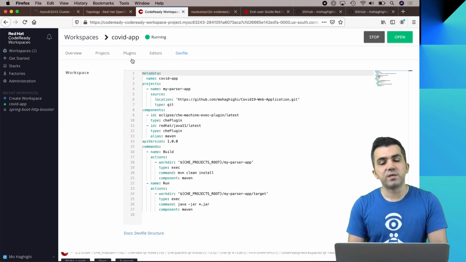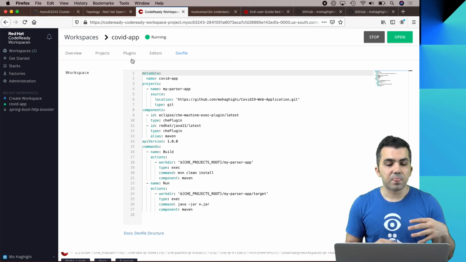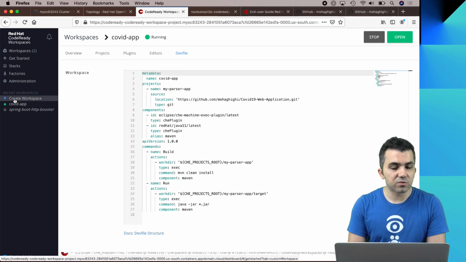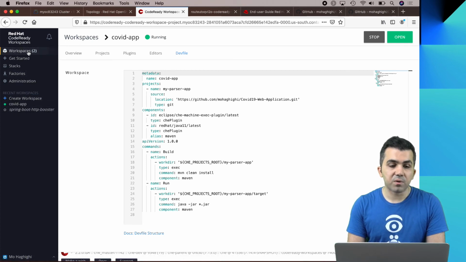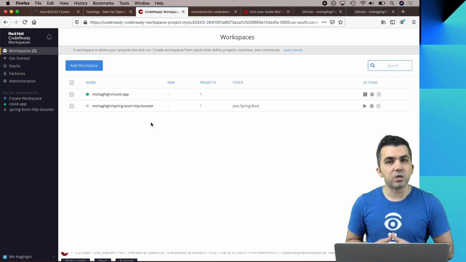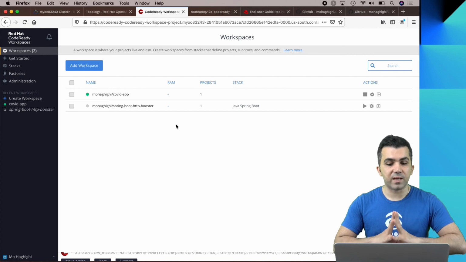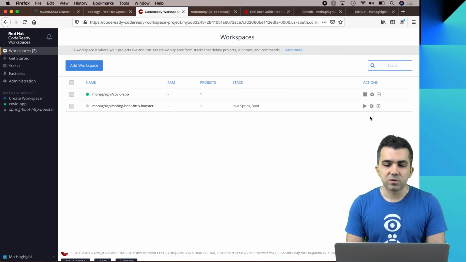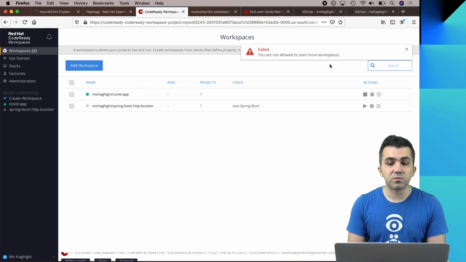Another thing that we're going to do here, I'm going to show you how to change some of the configurations for your workspaces. So for instance here, if I want to run my second workspace, on the admin side I haven't actually included that configuration to allow more than one workspace to run at the same time. So if I press on this, it basically says you're not allowed to start more workspaces.